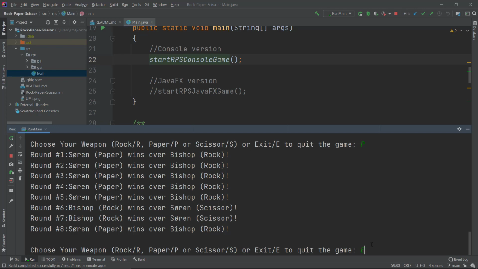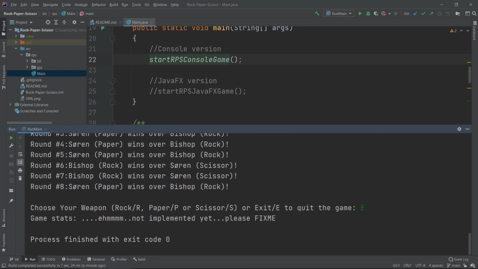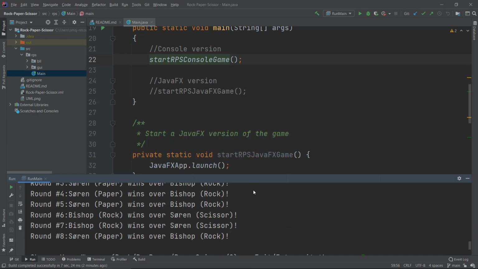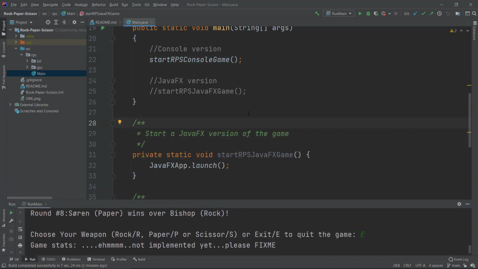So if I exit, we can see we get some game stats, and then we don't have it because it has not been implemented yet. So maybe this could be fixed in the future. Maybe you can fix it. Okay, so let's have a look at the basics.